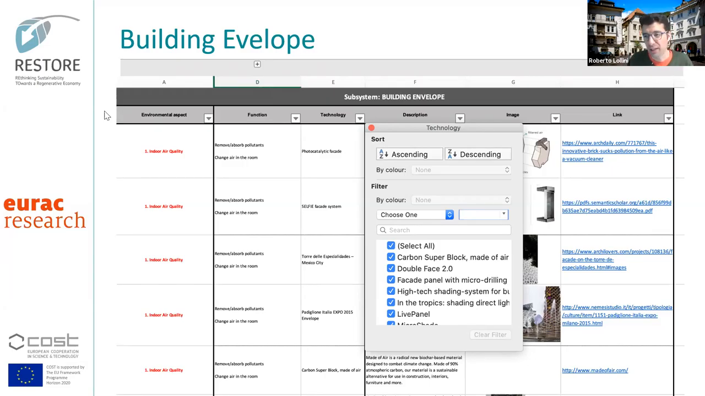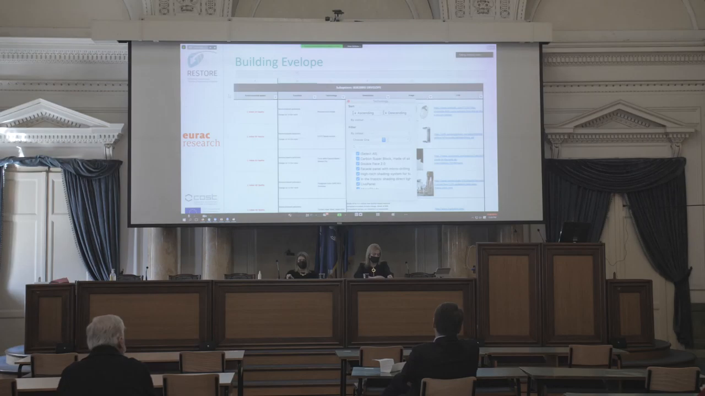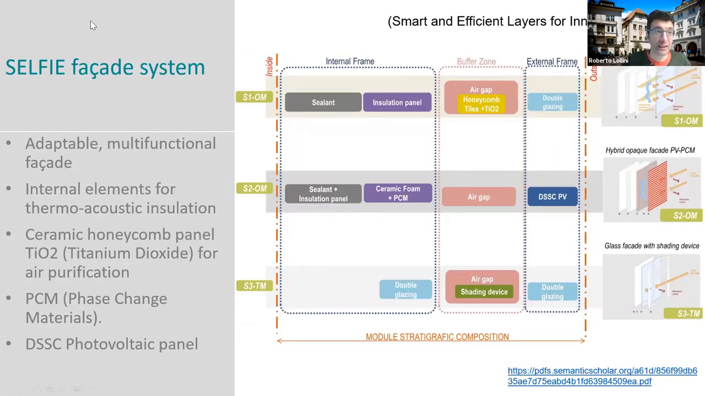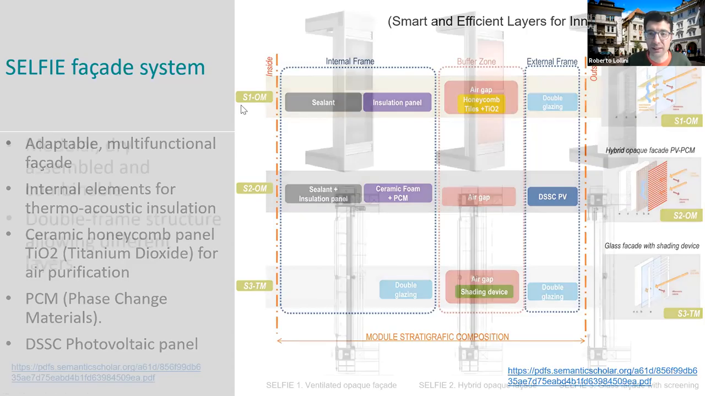And this is a sort of inspiration for the designers in order to find advanced solutions facing the environmental aspects I showed, and enabling the functions related to the environmental aspects. This is just an example of an envelope system, a facade system that was studied in the TU Delft research activities. I don't want to go into detail, but just to give you an example of the kind of information you can find in the repository.